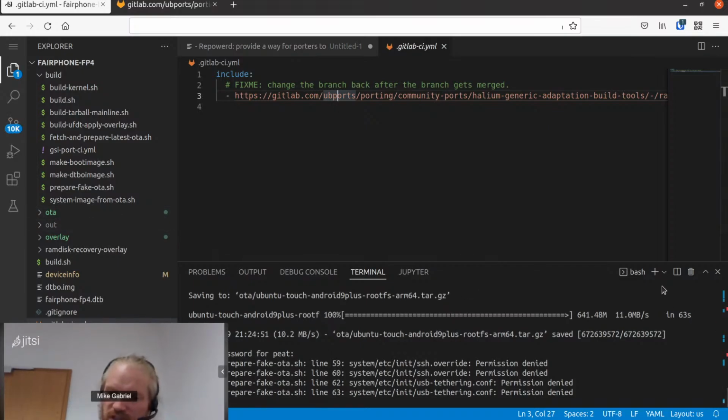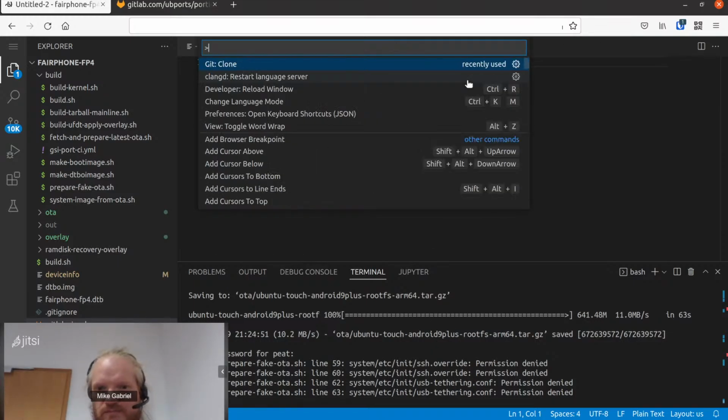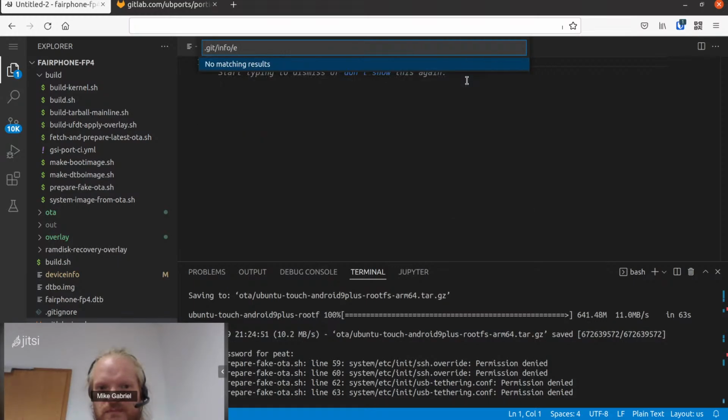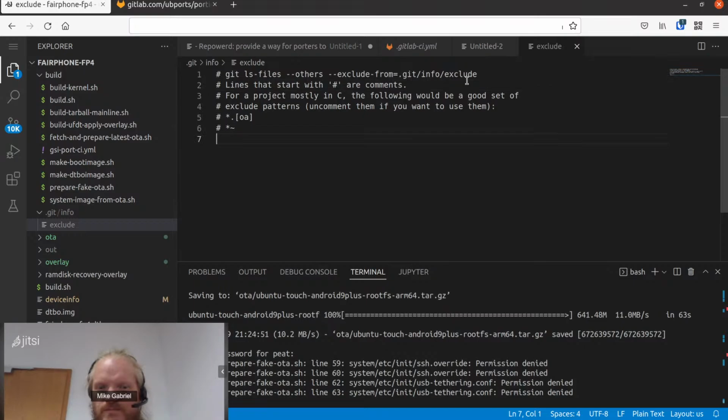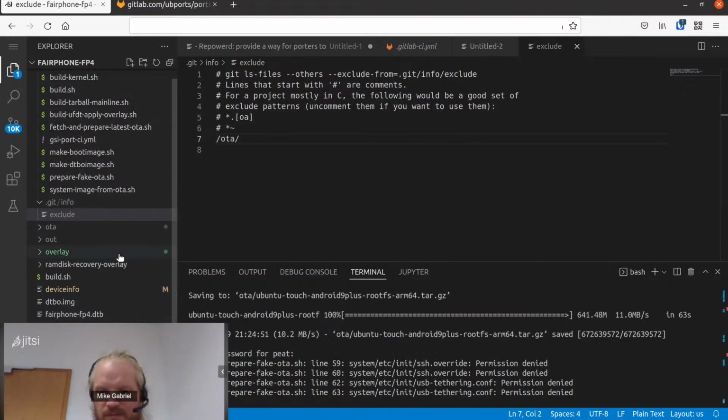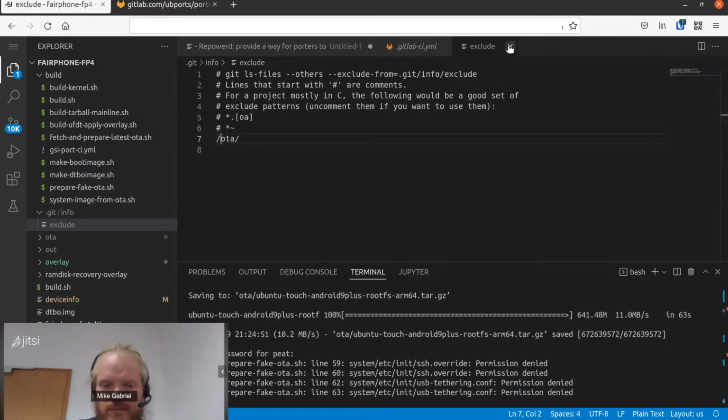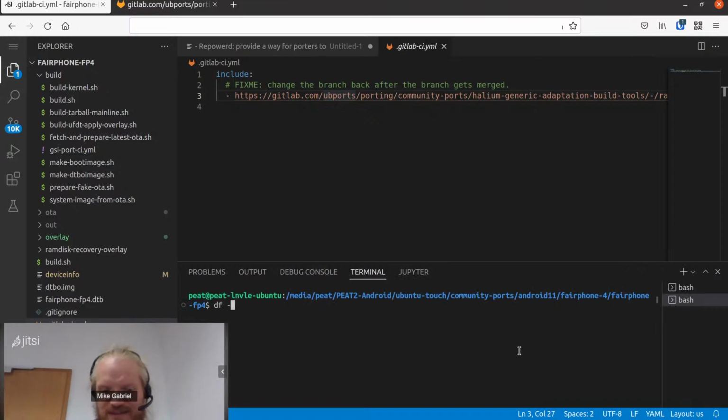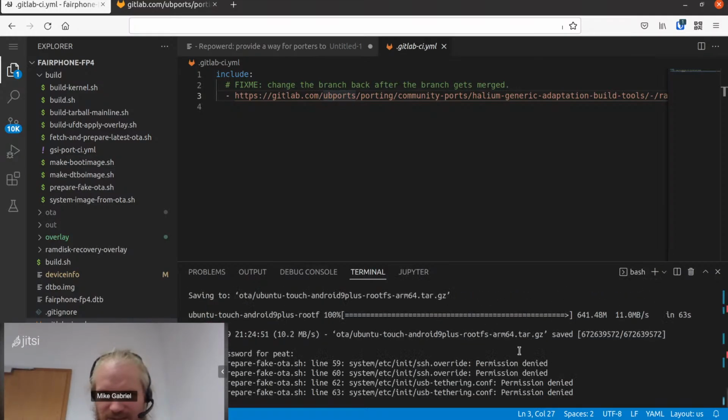So those permission denied messages are okay? They are okay. These are not read-only anyway. Meanwhile, I have to exclude this directory. Okay. And I'm hoping that my disk won't be filled up first. Okay, I hope not.